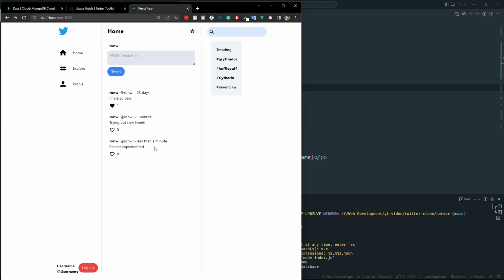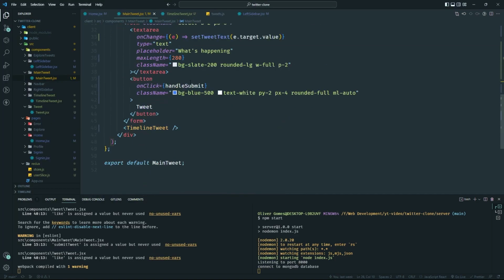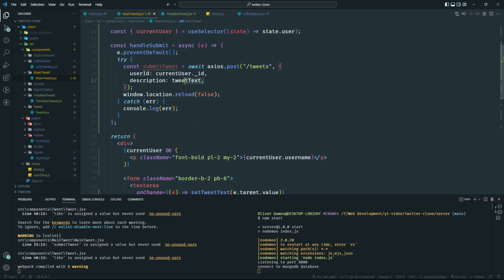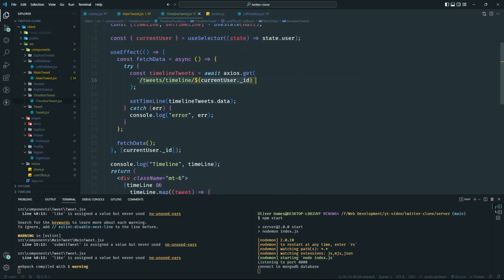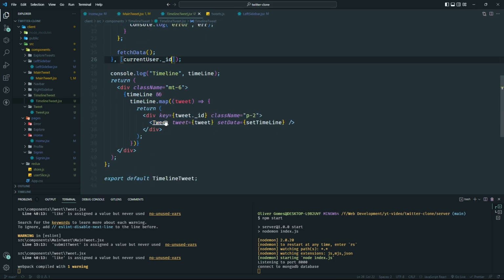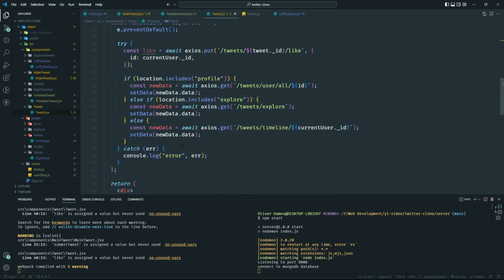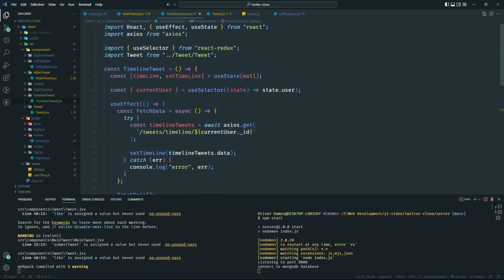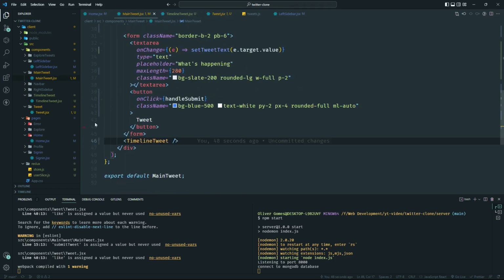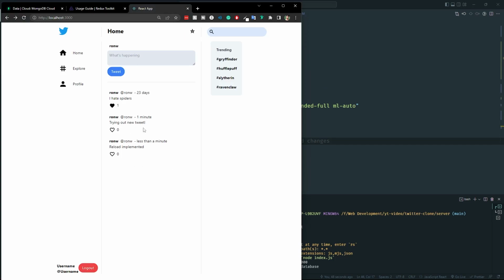Now, what is happening again? We are tweeting that into our database, and in the timeline tweet, we are grabbing that tweet of the current user. Once we hit that tweet, one more tweet gets added to the user, and it does fetch it again because we have that implemented on here. So once we have that fetch, we want to be fetching that user timeline tweet again. Because of the reload, it does that, and we have the new tweet loaded in here.